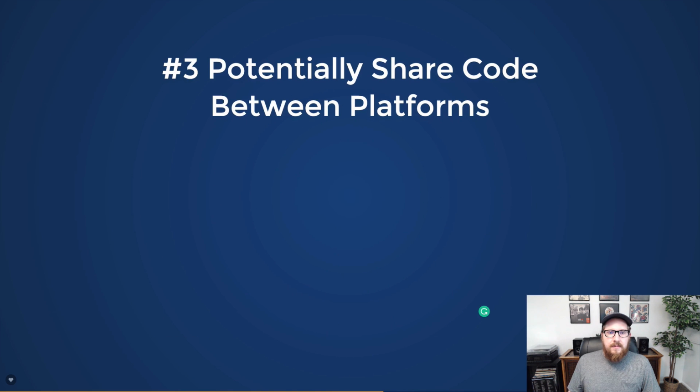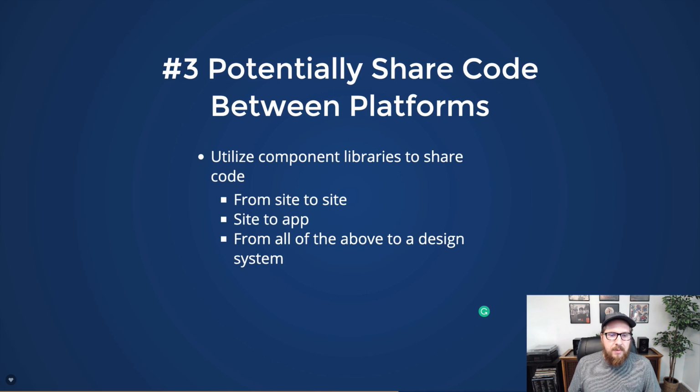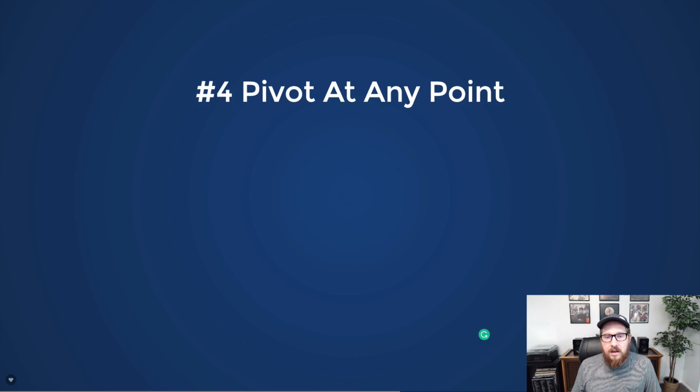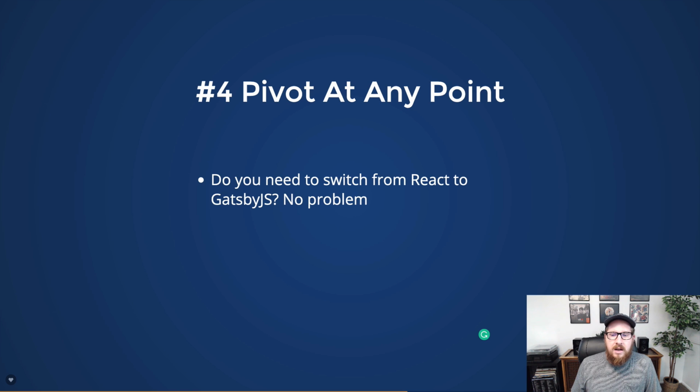Let's see here. Potentially share code between platforms, and we'll have a graph that shows that, but you can utilize component libraries to share things from site to site and from site to app and all of the above. If you're using something like React, we can actually share React components from one to the other with something like NPM. And then you can pivot at any point.